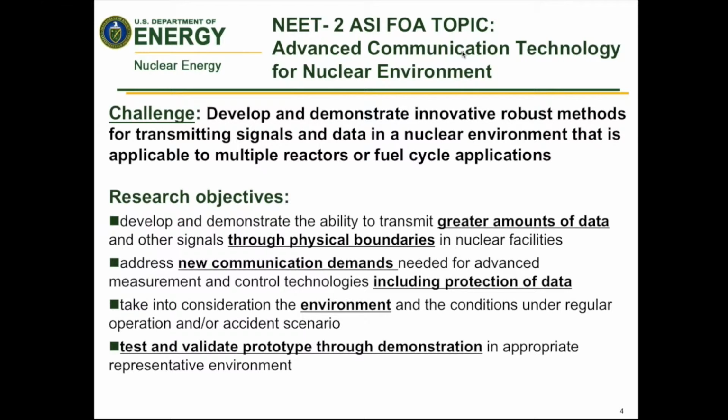And lastly, demonstrate that your technology will work for nuclear applications by testing it in a representative environment. We're looking for R&D that can be demonstrated and validated. All these 4 bullets need to be addressed again in your proposal for consideration.